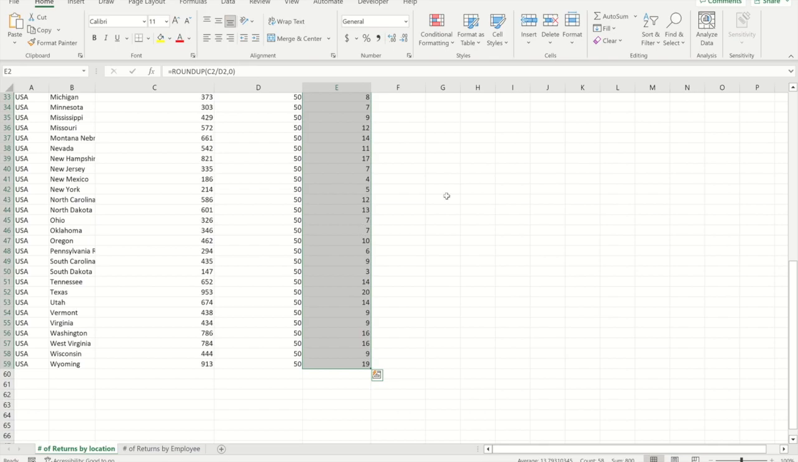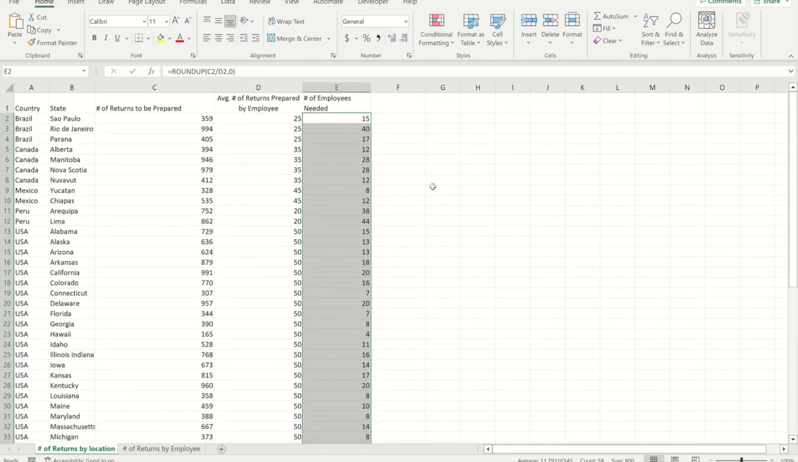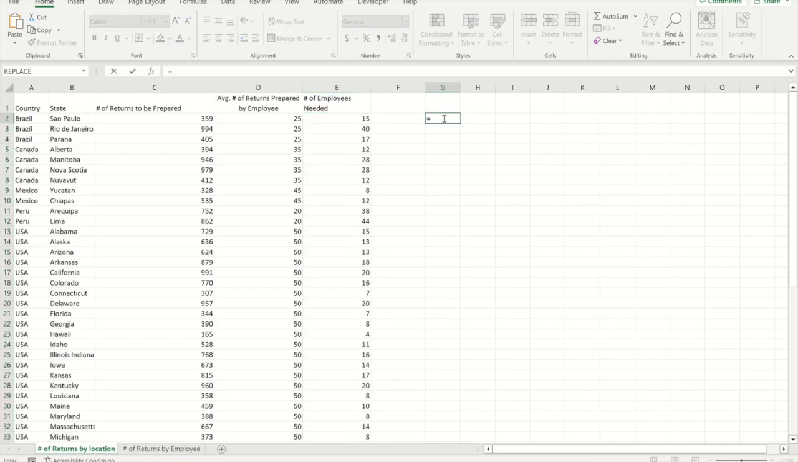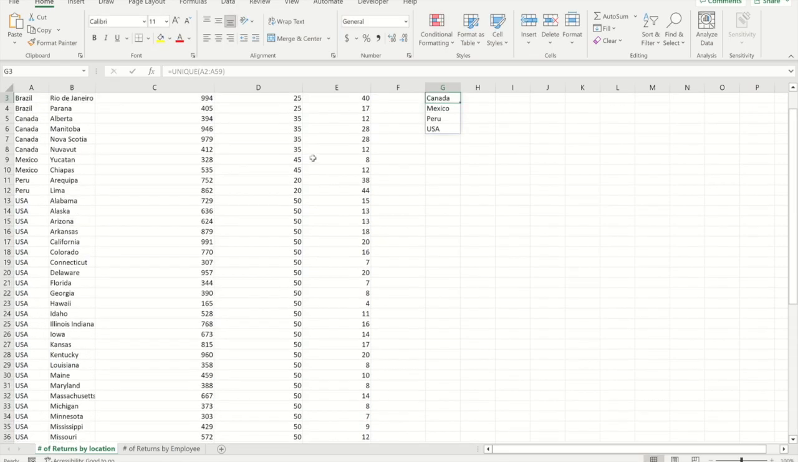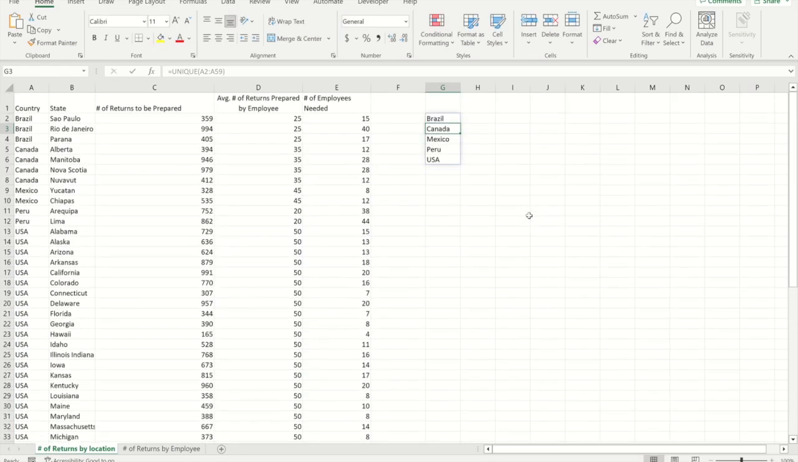And okay, so now the first thing that we need to do here is we need to summarize the data by country, and we can use a pivot table, but I want to show you how to use two formulas to do that. And the first formula we are using is the unique formula. And let's see what it says here. Return the unique values from a range or array. So if we select here the country column, it will just give us the unique values in that portion that we selected.